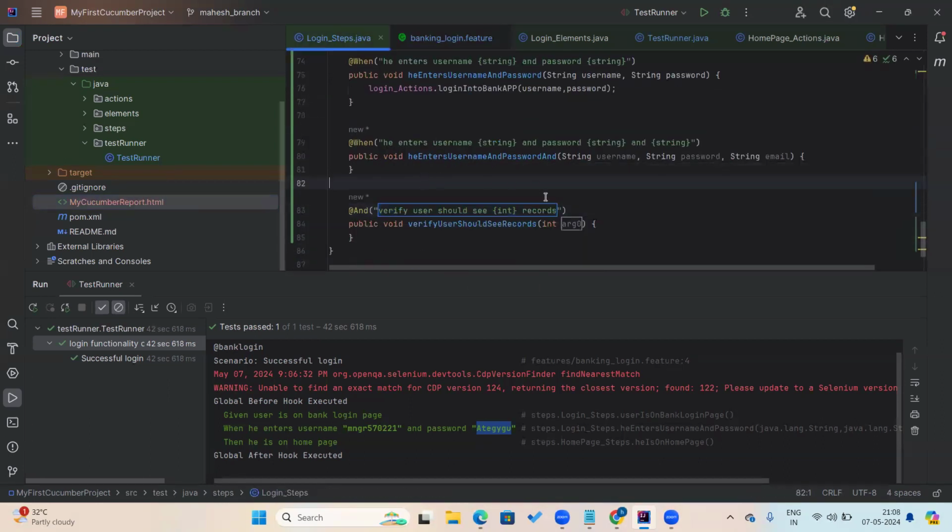See, you did not mention that in double quotes, but Cucumber automatically converts the integer value that you have specified. So that will automatically parameterize it as an integer, and you can use that variable number of records. Okay, so this is the way of parameterization using the feature file.